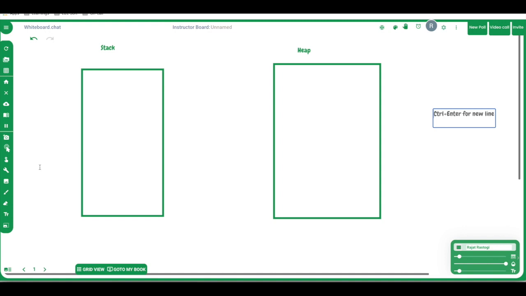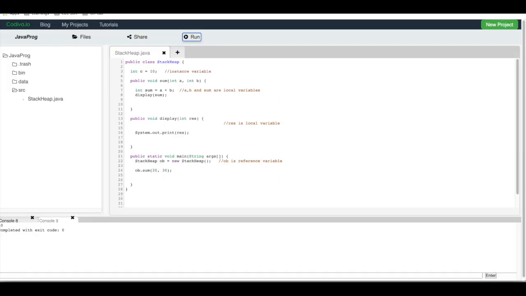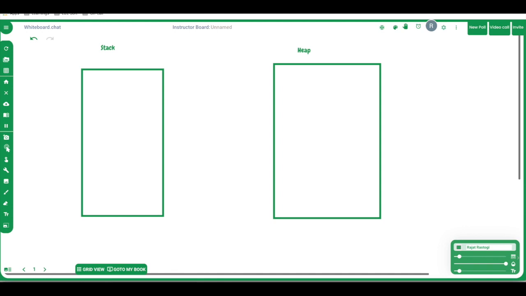Now let's see this program once again. In stack and heap, this program consists of what type of variables? It has an instance variable, it has local variables, it has a reference variable, right? So what is stored in the stack, and what is stored in the heap once this program is executed? Let's first talk about the stack.